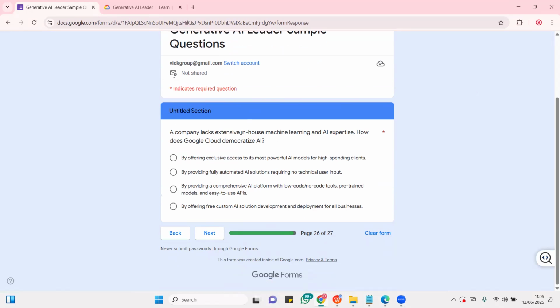A company lacks extensive in-house machine learning and AI expertise. How does Google Cloud democratize AI? Now, you have no code, low code, right? And of course, AI models. So for a company that lacks machine learning and AI expertise, how can Google help them? Okay, by offering exclusive access to most powerful AI models, no. Providing fully automated AI solutions that require no technical user input. By providing a comprehensive AI platform with low code, no code tools, pre-trained and easy to use APIs. By offering free AI solution development for all businesses, no.